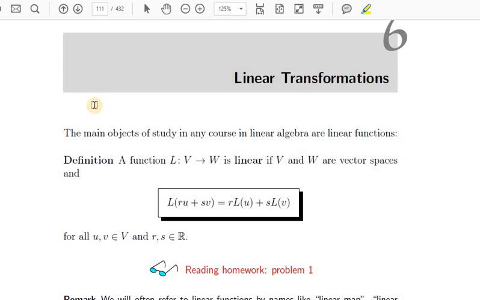Now in Chapter 6 we see these two properties combined. Here we have a linear function from two vector spaces. Now we're specifying that in fact we're looking at vector spaces. And the linear function of a linear combination is the linear combination of the functions of the individual vectors. So this combines additivity and homogeneity together.